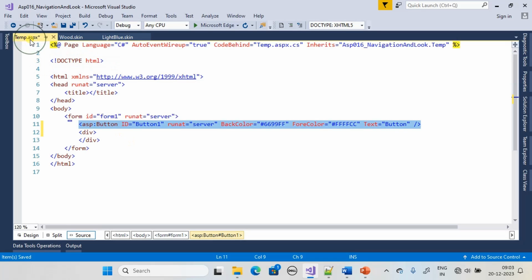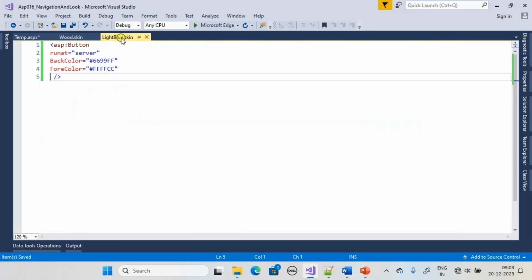You can set the property from a temporary form and move it to the skin file sensibly, so that when you are moving, you have to always think that the properties will be applied to all the button controls in the web form. So when you keep that in mind, you will automatically remove ID. Why? Because that's not a common property. You will remove text. That's also not a common property. But back color, fore color, these are all common properties that can go and sit in any web form. All right. So likewise, you have to create a skin file.